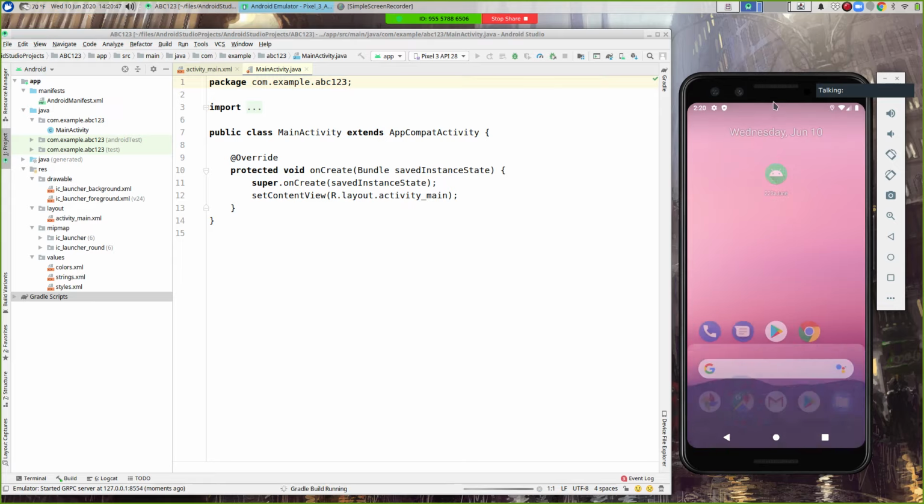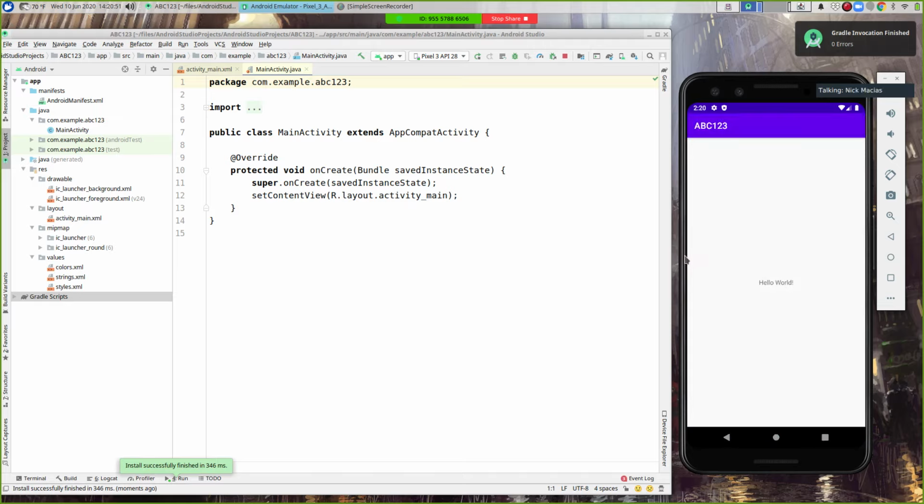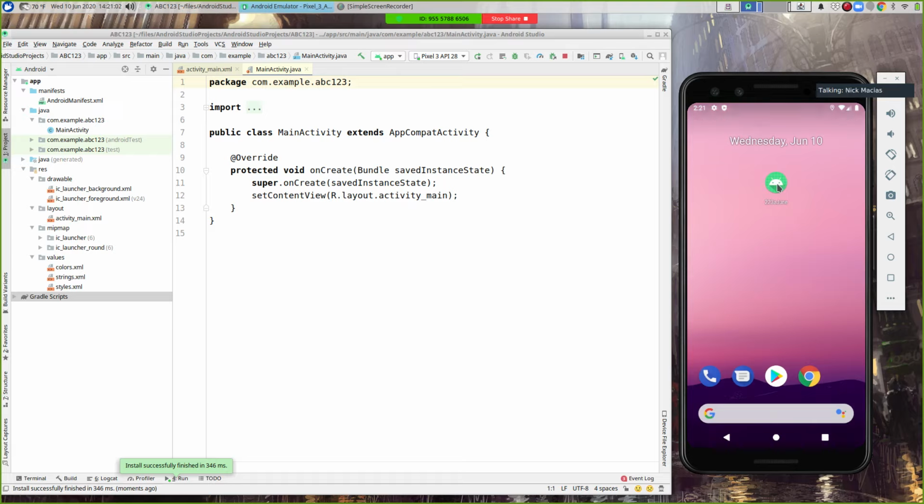I'm going to get rid of this thing. All right, and there's my application. There's the name of it, ABC123, and it says Hello World. Okay, that's all that this program does. So let me go back home and let me get rid of this thing.